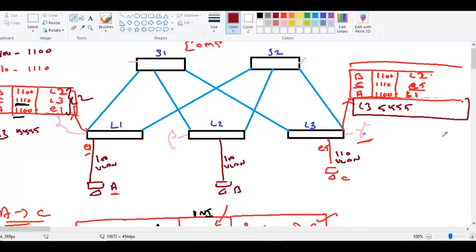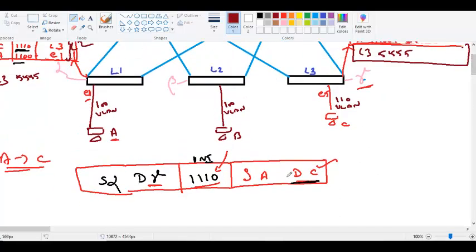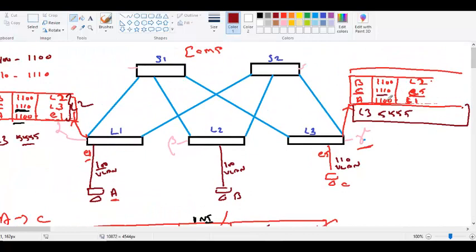Now, if you see the same scenario, C is talking to A. What will be the VNI? It is L3 VNI, because it is a different network. A and C are not in the same network. You see different VLANs. So immediately, instead of putting this number, what? 1110, instead of putting 1110, it puts 5555.